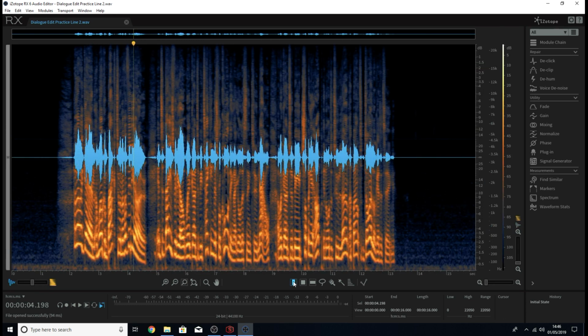in the middle. So you've got three main selection tools in RX. You've got the time selection tool at the bottom here. We can press T to quickly select that. You've got the time and frequency selection tool.